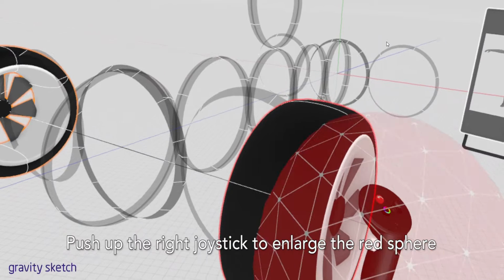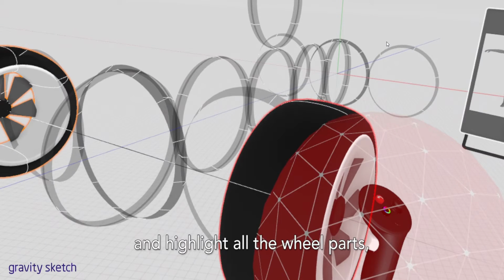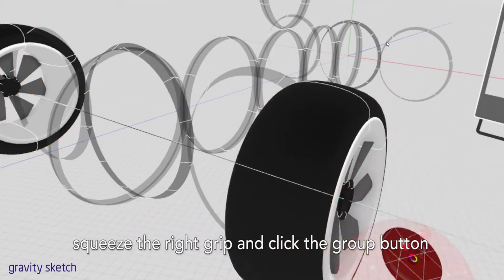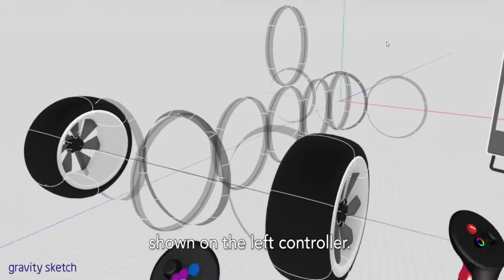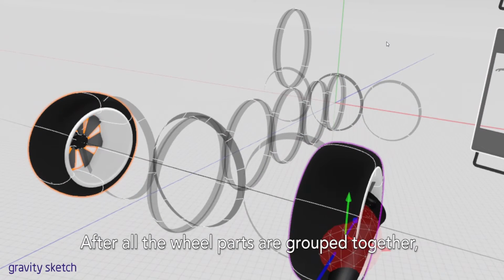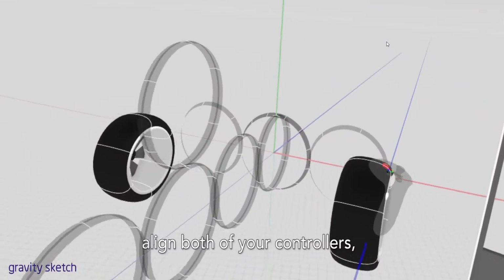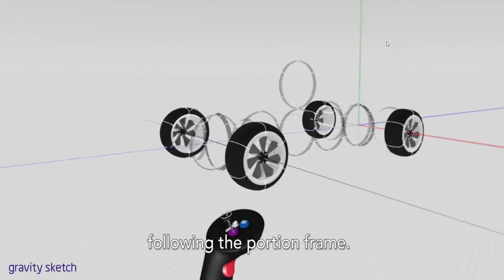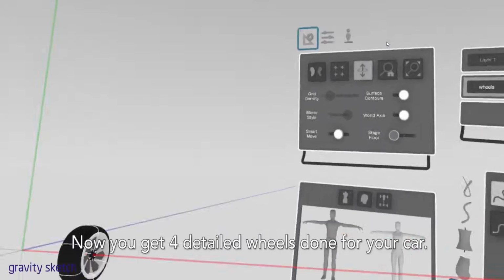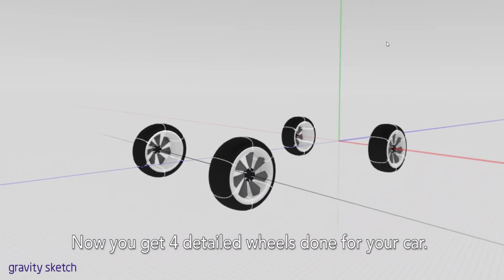Push up the right joystick to enlarge the right sphere and highlight all the wheel parts. Squeeze the right grip and click the group button showing on the left controller. After all the wheel parts are grouped together, align both of your controllers. Move and duplicate another wheel following the propulsion frame. Now you get 4 detailed wheels done for your car.